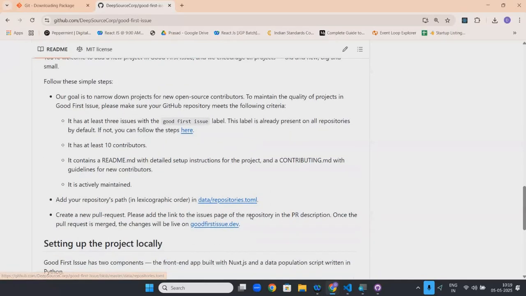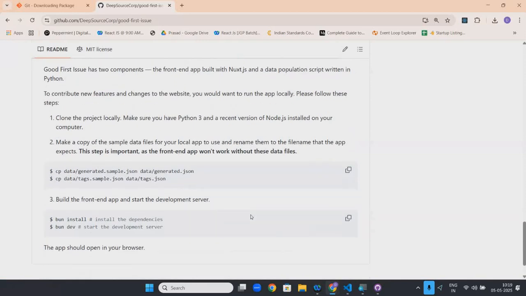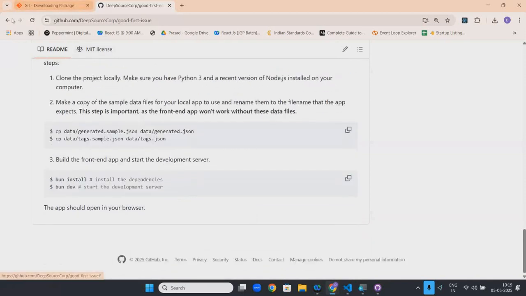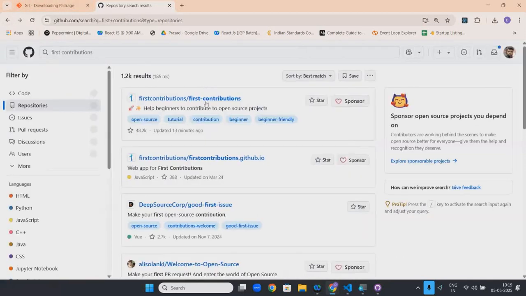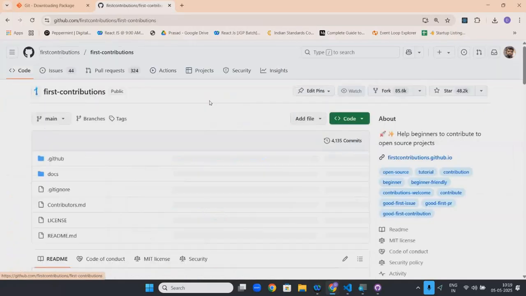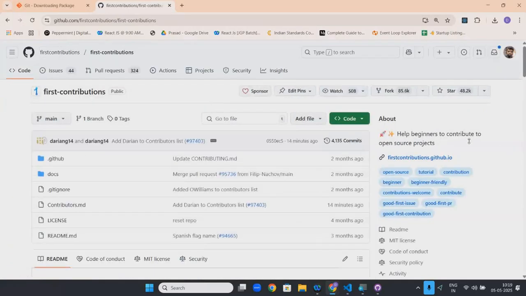Okay, they are asking you to do it all. I was not doing that. It's Python code. Leave it. Now see, I will take this code. Everyone see. Who is the owner of this code? First contributions. So I wanted to fork it. Can you see how many forks are there? 85,000 forks are there. So I will just click here, fork.